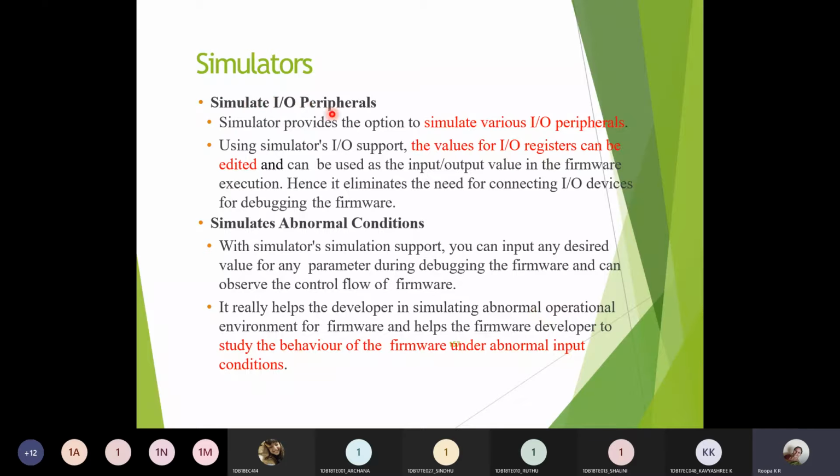So next, simulate input output peripherals. This simulator can also be used for simulating the input output peripherals. Means input output peripherals are used for getting the input data from the external hardware components and giving the output data to the external components, right? So you can simulate the input registers in the input output peripherals, or input output ports or input output registers, by changing the data in the simulator. Means you can edit the value of the registers during the execution time, and according to the edited value the complete operation will be performed by the simulator. So this is about simulating input output peripherals.